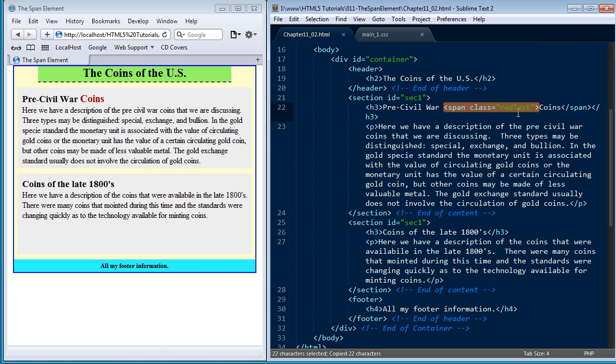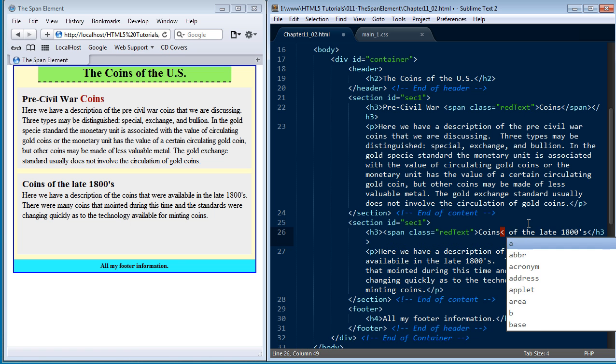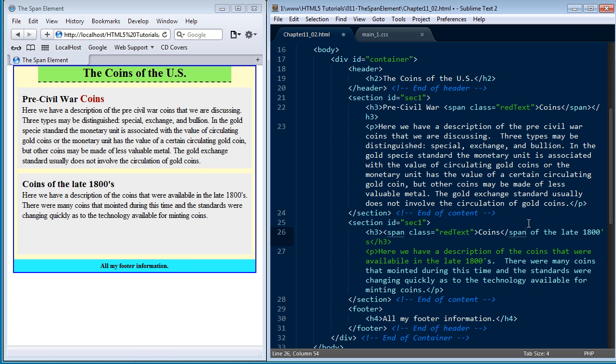Control C to copy. I'm going to run down here to the second heading where I've got coins of the late 1800s. I'm going to put my cursor right before the word coins. Control V to paste that in there, and then I'm going to close that tag just like I did the last time, a less than sign, slash span, greater than sign, because with that opening tag I want to have that closing tag, that pair match, remember?